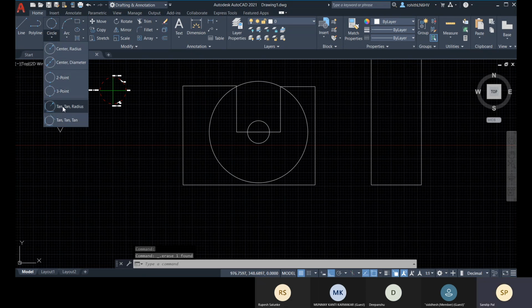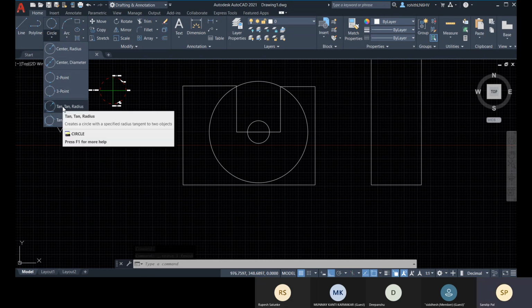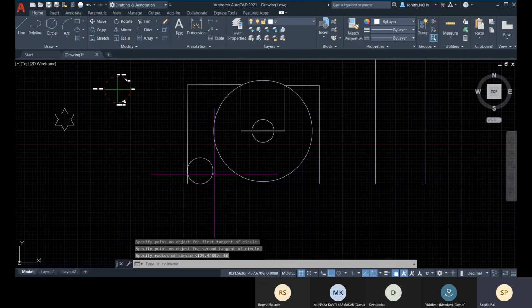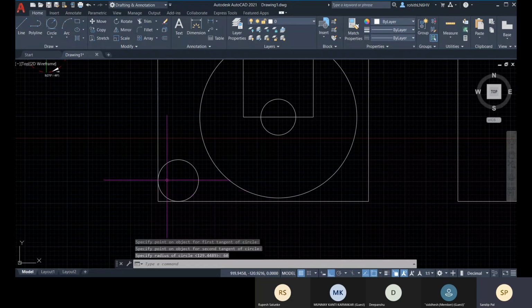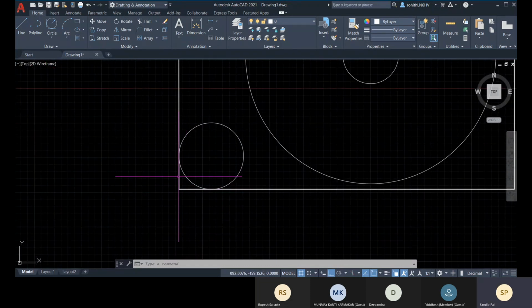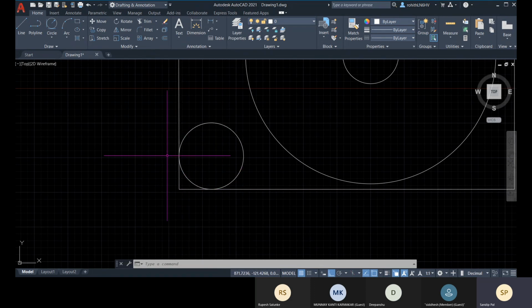And the tangent radius option is also there. This is your tangent object and this is your tangent object, and you can specify the radius. Let me go with 60 as the radius, and there it is placed. If you want to trim this corner, you can trim this corner and trim the other parts as well.